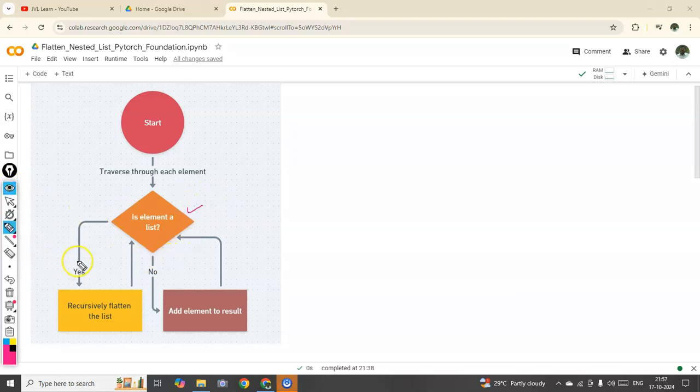If yes, the element is a list, then it will recursively flatten the list. It will call the same function again, and then it will check. If it is no, then it will add the element to the result. So the for loop traverses through each element, this entire thing.